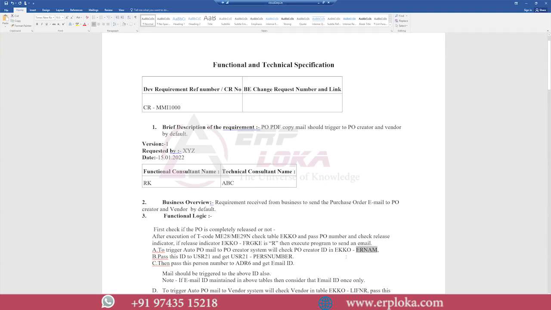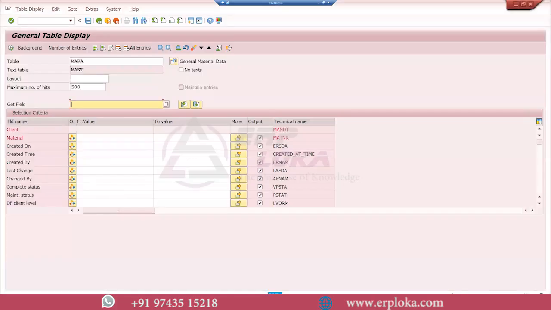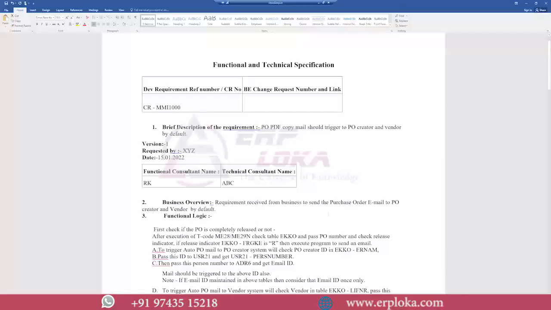ERNAM is the field which is called created by. If you go to the system and check, for example, if you go to AC16N and put EKKO in this, you will see this is the PO header table. Under this, we need to know who has created this data. If you see here, you have created by. It is ERNAM. So you got the creator of this PO. That is the logic we have written here.